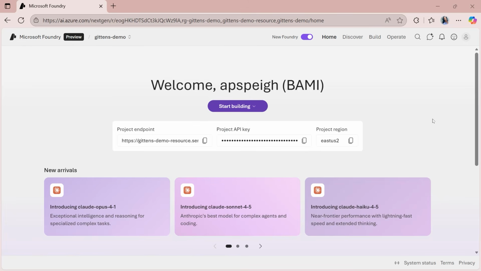To deploy a model in the new Foundry portal, the first thing you'll need to do is ensure that you are in fact in the new Foundry portal. To make sure that you're here, this toggle at the top will show New Foundry and it'll be set to the far right. If it is set to the left, it'll take you to the classic Foundry portal. So ensure that you are in the new Foundry experience, in which it'll look like what you see here on your screen. And the welcome screen will say welcome, and it'll include your endpoint, your API key, and your region.